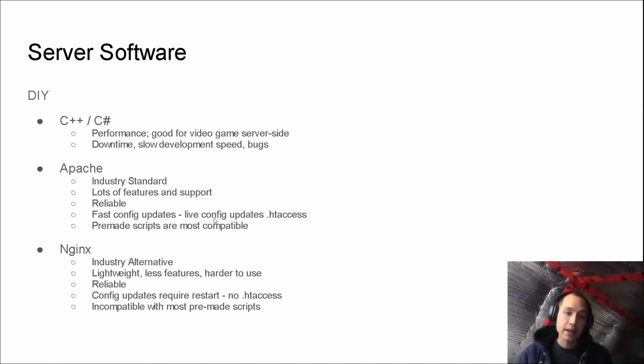It has live config updates like htaccess, so you don't have to restart or reload the server every time you want to update the configuration. And most pre-made scripts are designed for Apache. So WordPress, for example, I don't use pre-mades very often anymore, but you get the idea. Most are good with Apache because of basically just the live config updates and flexibility.